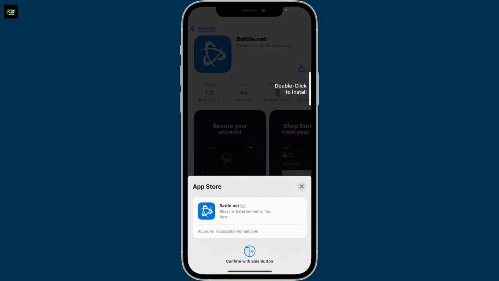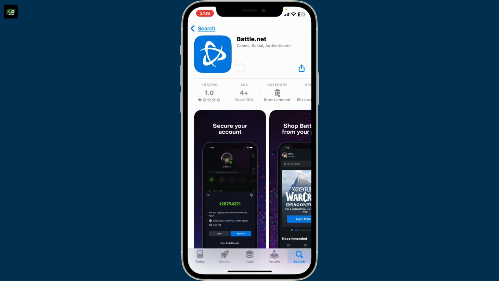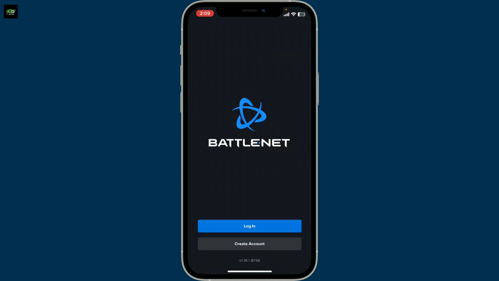On your iOS, authenticate with your Face ID, Touch ID or your Apple ID password to initiate the download process. Wait for a couple of minutes and then you will be able to download the app right away. Once the app is downloaded, tap on Open. And there you have successfully downloaded and installed Battle.net application.